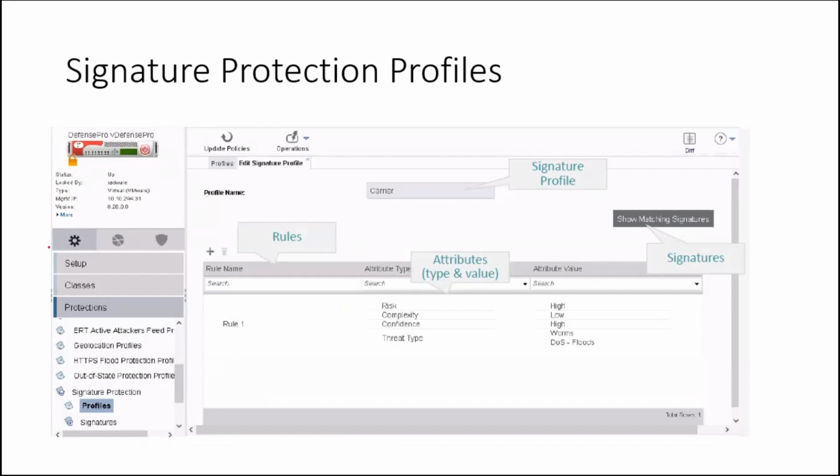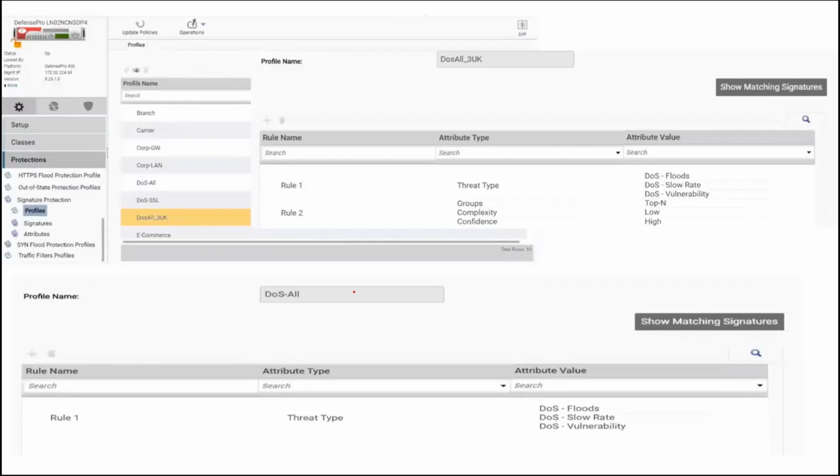Guys, in Radware Vision, you need to go to DefensePro, and here you will see the signature protection profiles. Under the signature protection profiles, you will see the different rules, and under each rule, different attributes. Let me show one example. Under the signature protection profiles, we have a number of profiles: carrier, corp GW, corp LAN, DoS all. Let us see the example I took, DoS all.